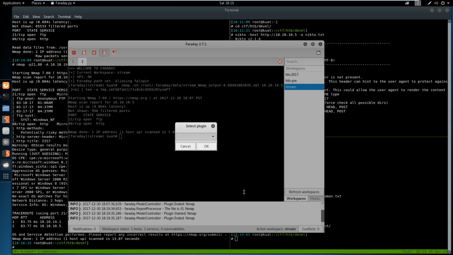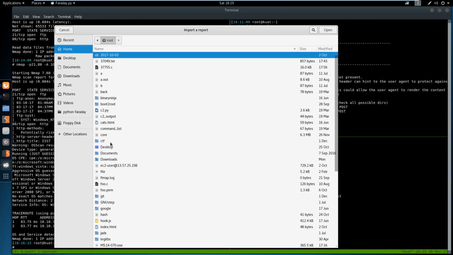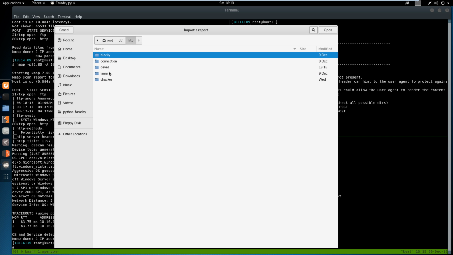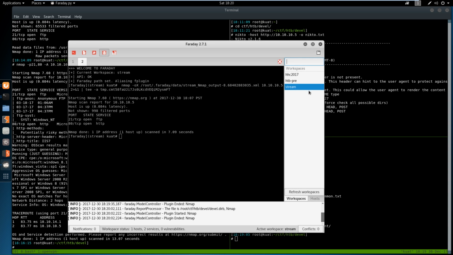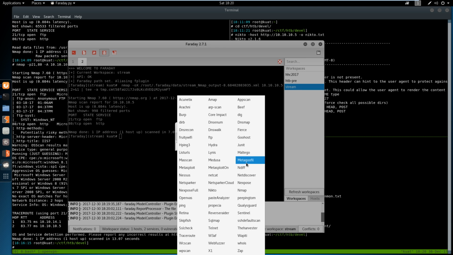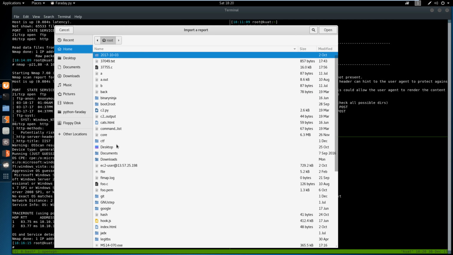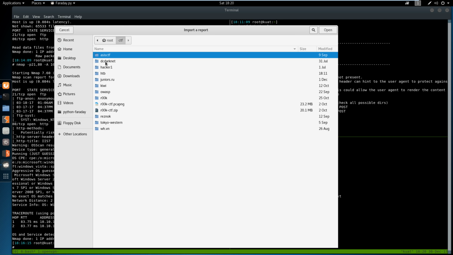So Nmap, OK, go home, CTF, Hack the Box, going into Devel. We're going to bring in, oh, wait, nope, that was not, damn it. So as you can see, it's a little clunky. You have to go through this roundabout way to import every file.